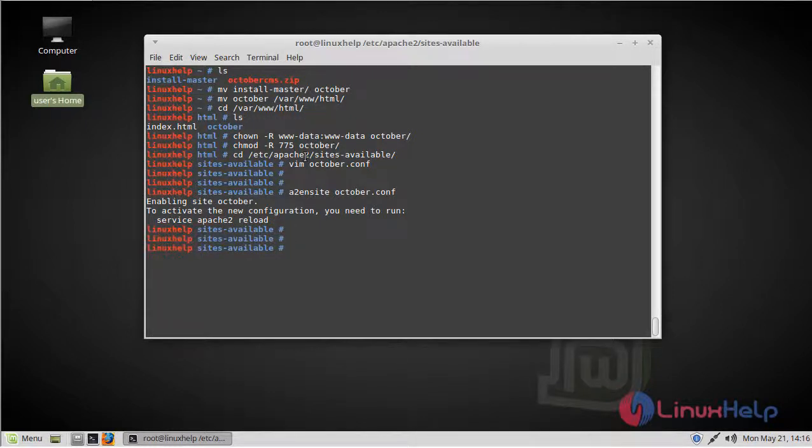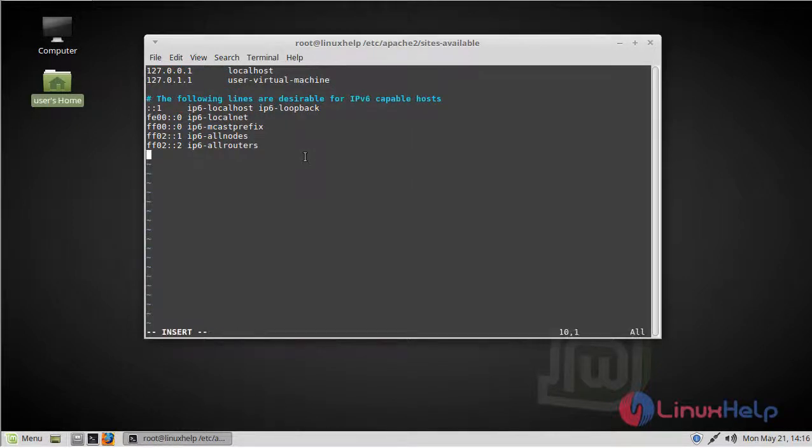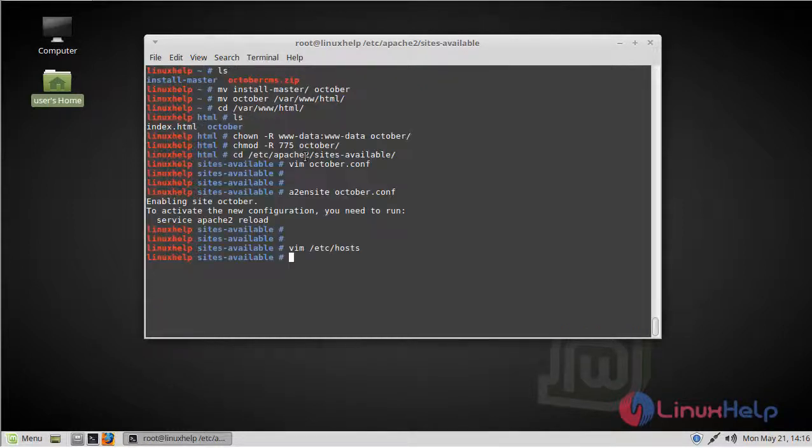Then we have to open the hosts file. Change to insert mode. Here give our local IP. Then give our domain name. Then save and quit the file. Then finally we have to restart our Apache server.